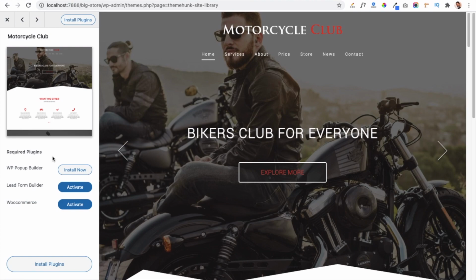Below that you can see a WooCommerce plugin is also listed, because as we have discussed earlier, we can also sell products with this theme. So the WooCommerce plugin is also necessary for that. I am just going to activate both of these plugins, and after that we will click on install plugin, and it will install all the necessary plugins from here, and our demo will be imported.